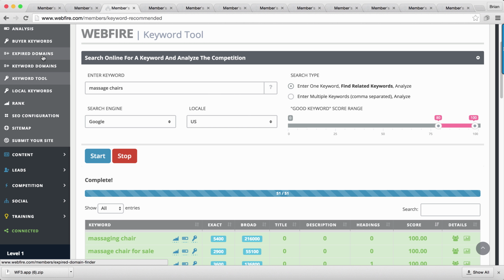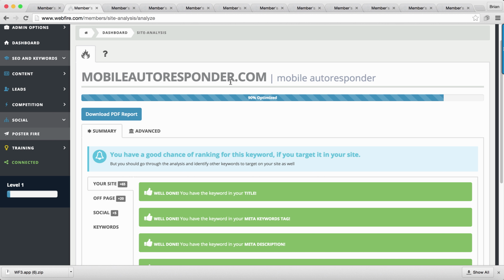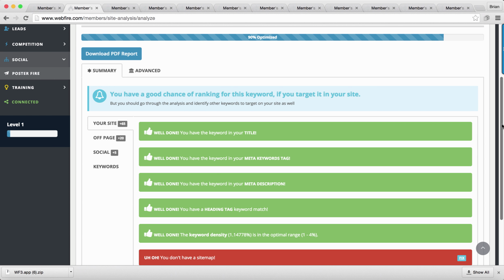You also definitely want to do a website analysis, where you just click right there and you can analyze a site, whether it's your site or a competitor's site, and that would just look like this right here. In this case, I analyzed one of my sites, mobileautoresponder.com, for the keyword mobile autoresponder, which is just like a text message autoresponder service. This will give you a good idea of what you have a good chance of ranking for, and there's a summary tab right here. It says, hey, you have a good chance of ranking for this keyword if you target it on your site. So there's a good chance I can rank if I target that.